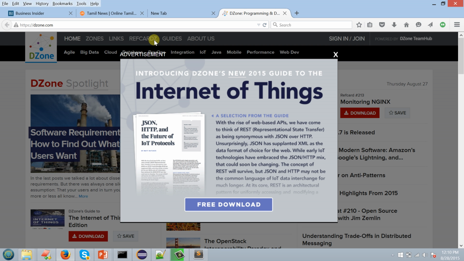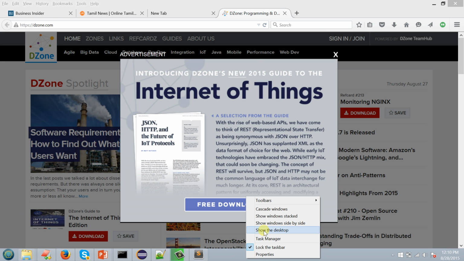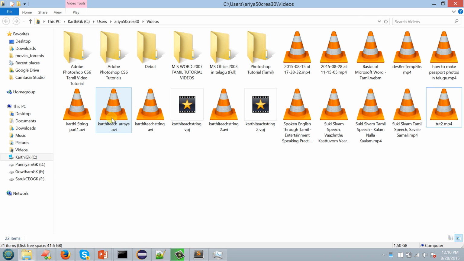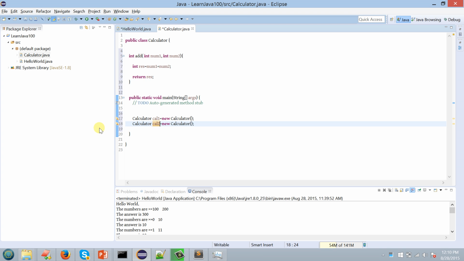What happens if I keep on opening a lot of tabs, 20 tabs? If you go and see in Task Manager, the memory consumption will increase. Just see here. Now it is 306 MB for Firefox. If I keep adding many tabs, it will keep on increasing the memory, right? So that's what we call new. New means create a new memory.